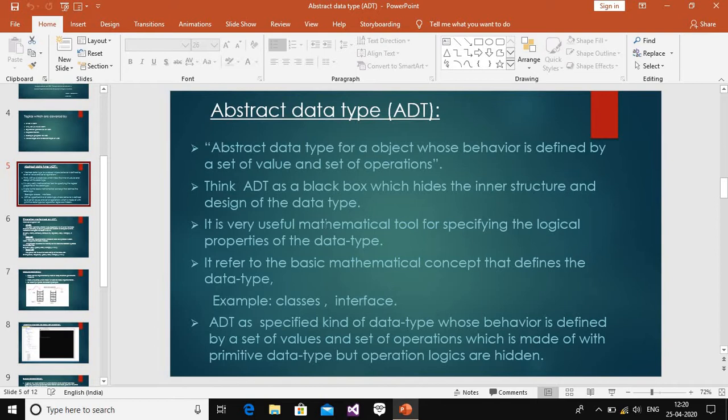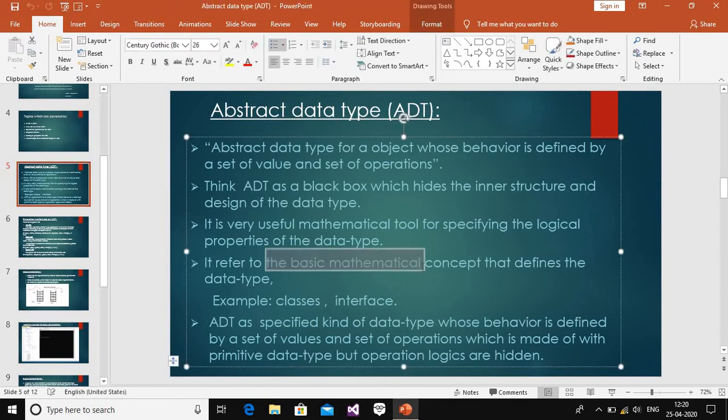It is very useful as a mathematical tool for specifying the logical properties of the data type. It refers to the basic mathematical concept that defines the data type. Examples like classes and inheritance are examples of the ADT. ADT is very useful for mathematical expressions, and the set of operations and logic are hidden in the ADT.